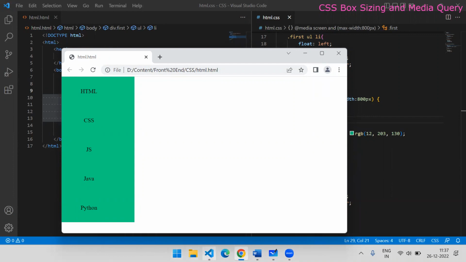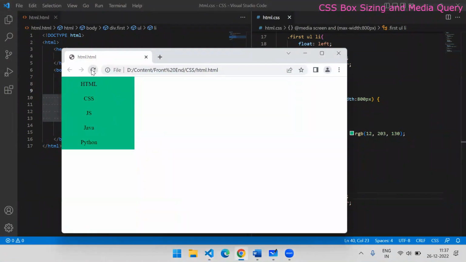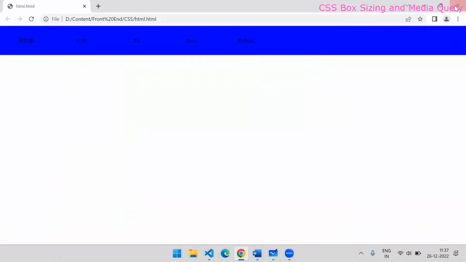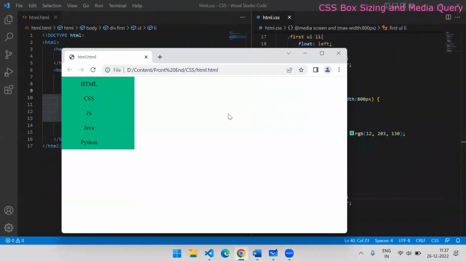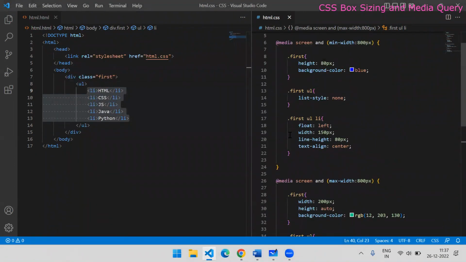We can reduce the line height. That is what we have added. If I make this 40 pixel, you will see this content will be closer to each other. So horizontal navbar and vertical navbar we have seen using MediaQuery. So this is the use of MediaQuery. MediaQuery allows you to break the screen and allows different properties for the different views. Means mobile views, desktop views, tablet views.